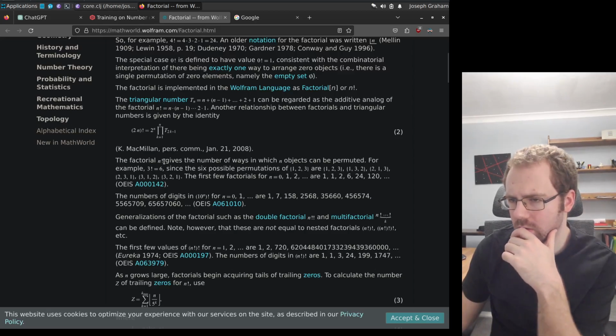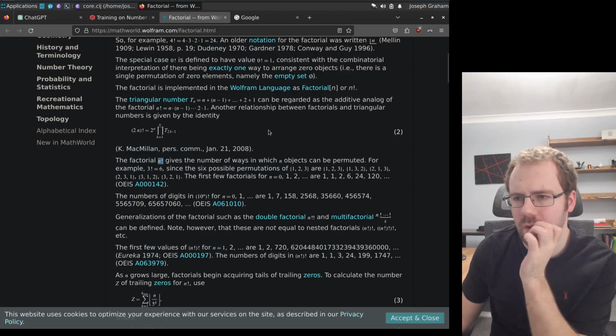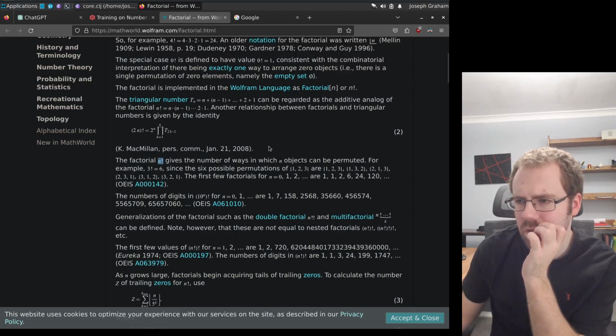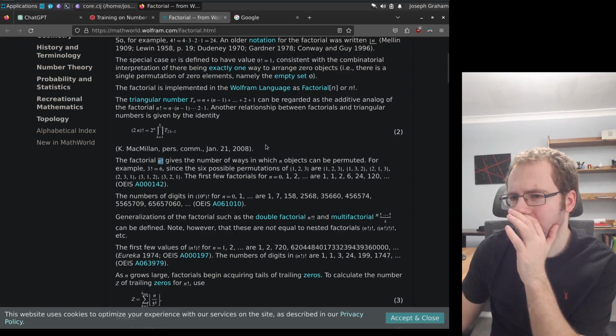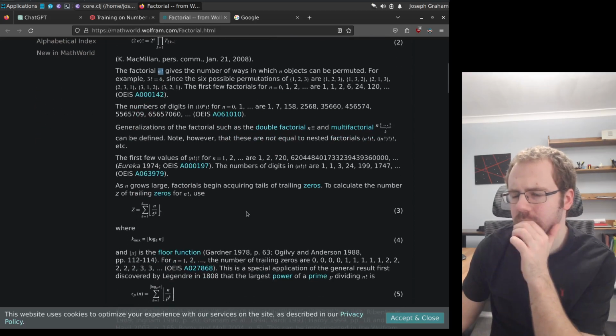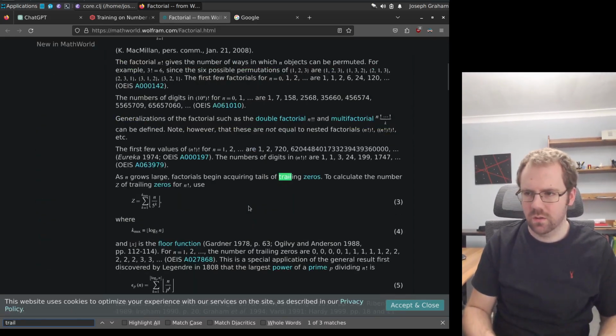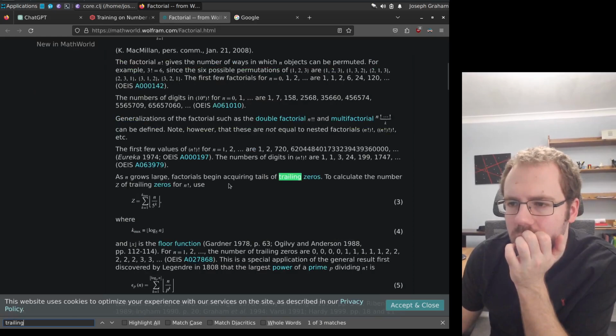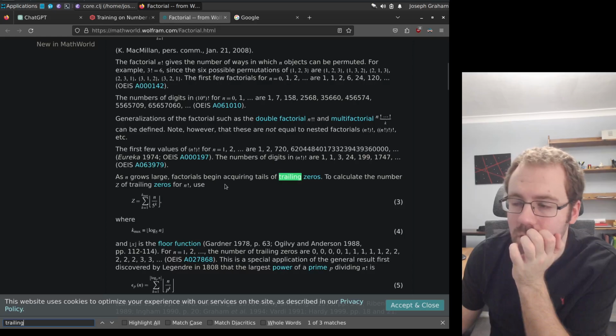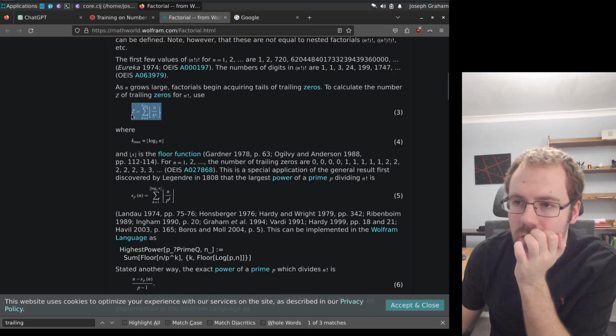The factorial, again, I don't know what this exclamation mark means. It gives the number of ways in which n objects can be permuted. If we search the page for trailing: as n grows large, factorials begin acquiring tails of trailing zeros. To calculate the number of trailing zeros, use this thing which I cannot read at all.